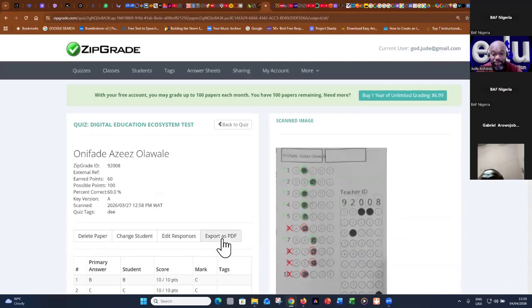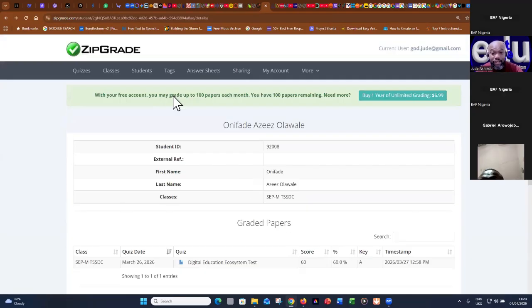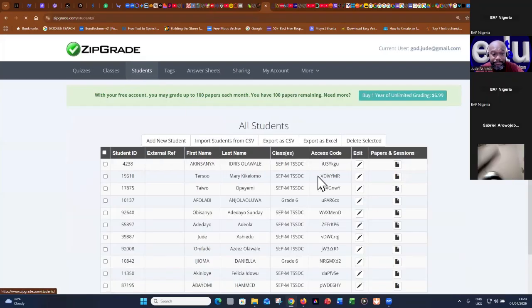You can export it as PDF. You can delete it, edit it, whatever you want to do with that at that point in time. So if you have graded the same students or the same number of students in the same class over a period of time, you see the analytics here. Every time you grade them, each of that student's analytics will show there on that subject, which is maths.